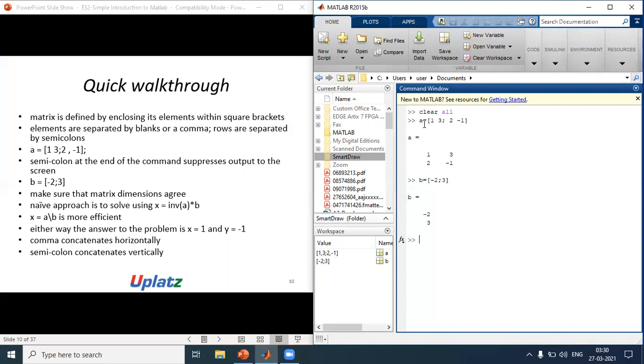Now, make sure that matrix dimensions agree. The naive approach is to solve using the equation x is equal to inv of A, where inv is the inverse of A, a MATLAB function. When I put that, I get the answer.